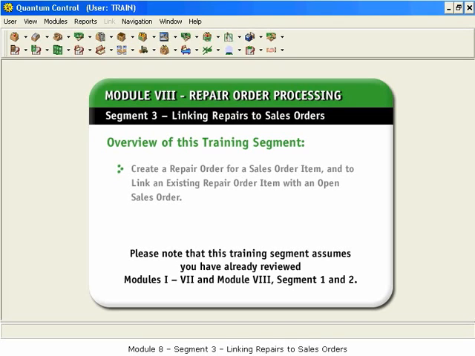Module 8, Segment 3. Linking repairs to sales orders. The objectives of this training segment are to create a repair order for a sales order item and to link an existing repair order item with an open sales order.